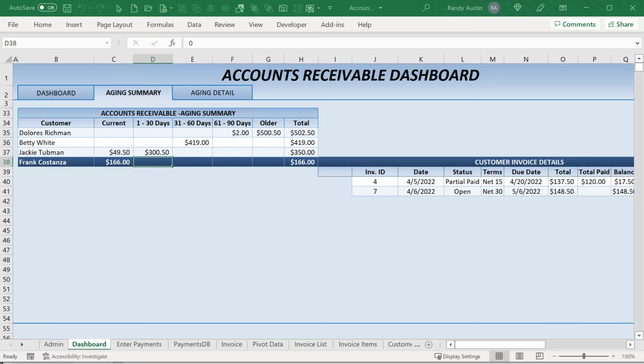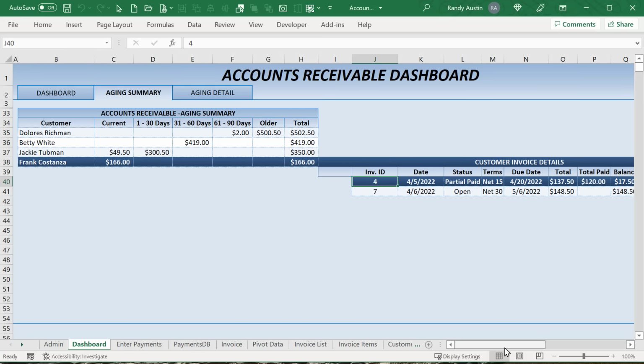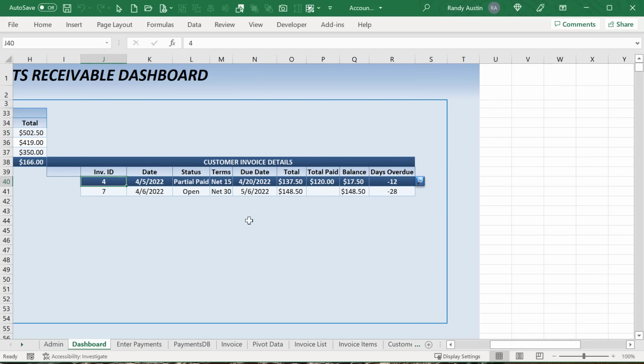But what about if I select on something and I want to go to an invoice? I want to go to a specific invoice. If I make a selection change anywhere from J, I want to make sure it's a whole number.